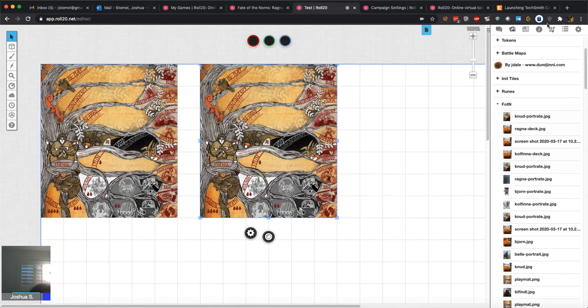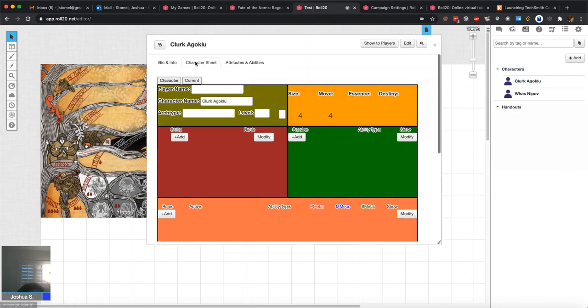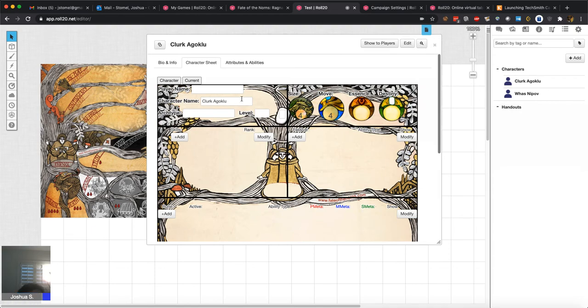All right, next, let's make a character. So I'm going to go to the character sheet. I've got 2 characters already here. And I think Clerk Goklu is a weird name, so we're going to call him Sven.